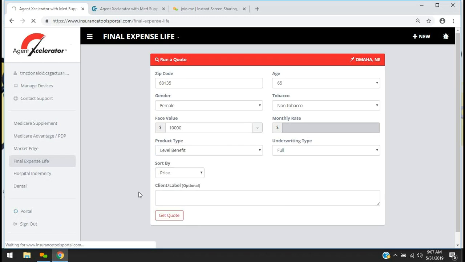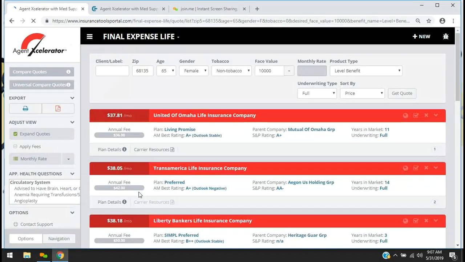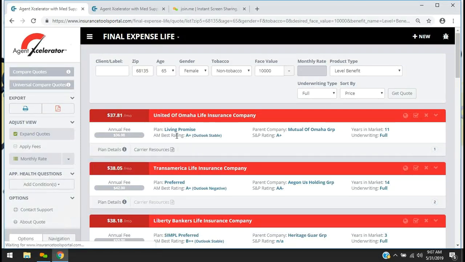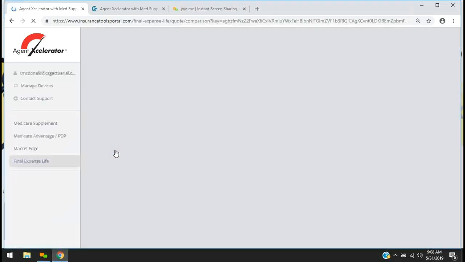And as the results come up for Final Expense Life, we're going to see it looks very similar to the other product quoting tools that we have. So it's going to show the carrier name, as well as the monthly premium, the annual rate, as well as the plan, the parent company, years in market, AM Best rating and S&P rating, as well as the underwriting type. We can also do the apply fees if we'd like to see what the monthly premium would be with those annual fees applied. And we can also go into the plan details to view any additional plan details associated with this final expense plan.